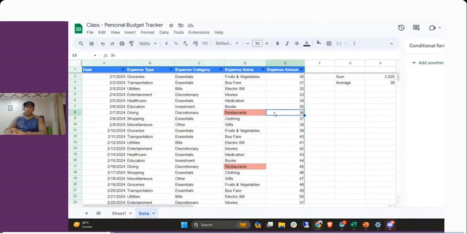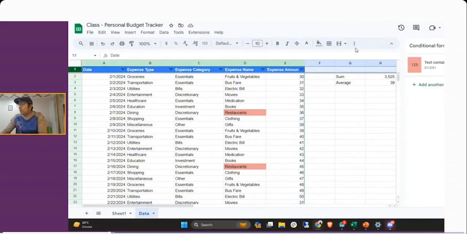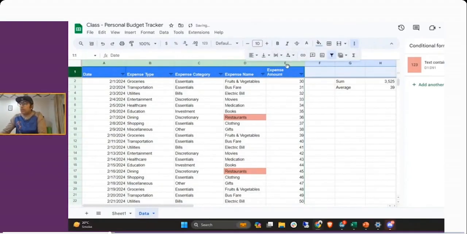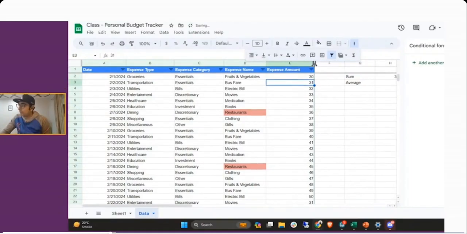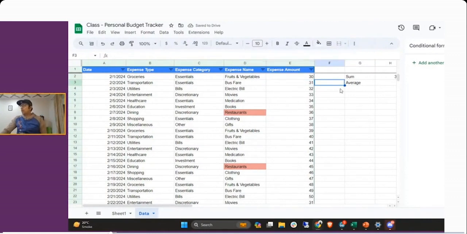So now I want to say please highlight anything that is above $40 in the expense. Let me just do this. See, I can't read it completely. If you have an issue like that, you can come here, text wrapping, and then wrap it so that this automatically makes the column row width big enough to read all of it. You can either expand it like this as well. This way you will not have to do that. Okay, so again, close it.